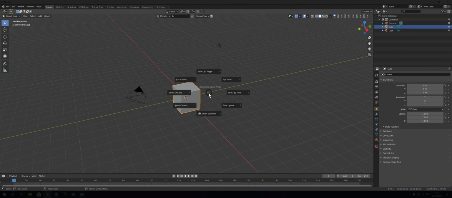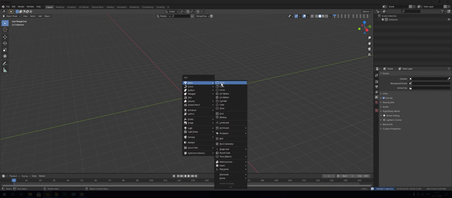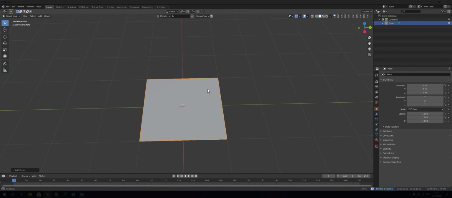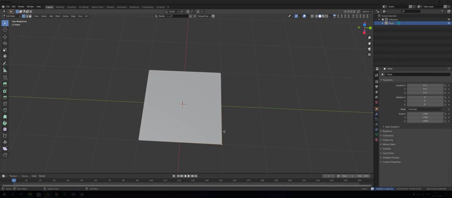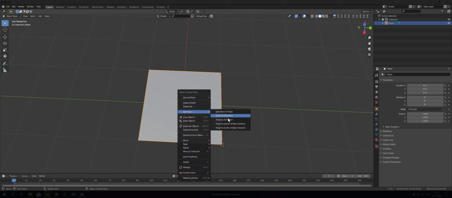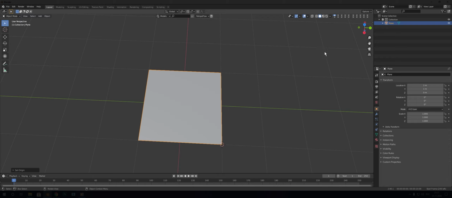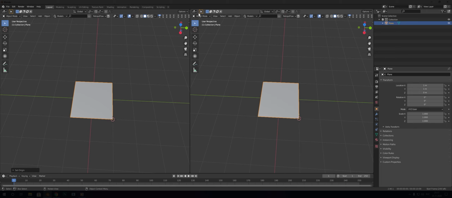Delete all objects, add the plane, go in edit mode. Move 3D cursor to the edge using Shift+S, cursor to selected. Go back in object mode, click right button. Choose set origin to 3D cursor. Yeah, first step is done.